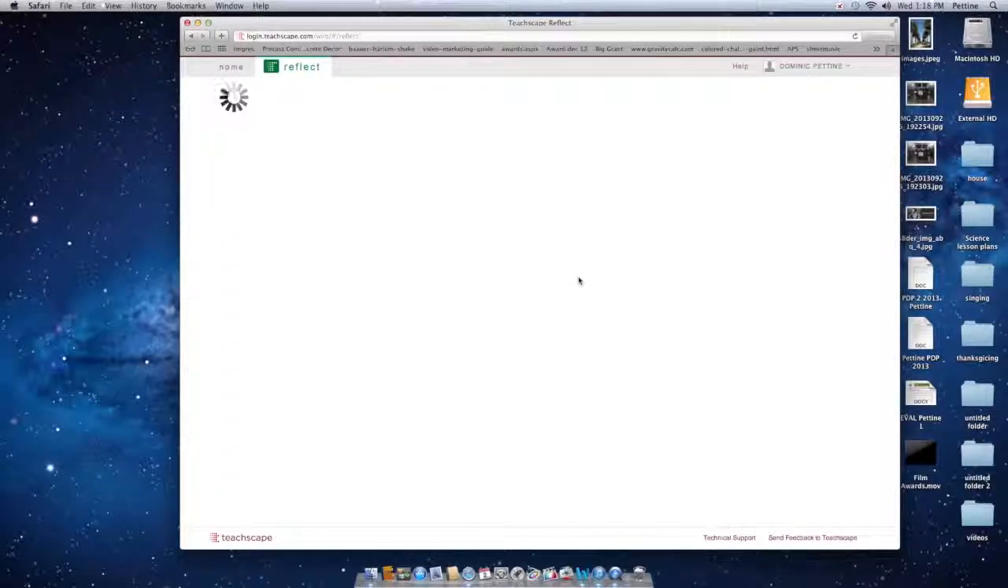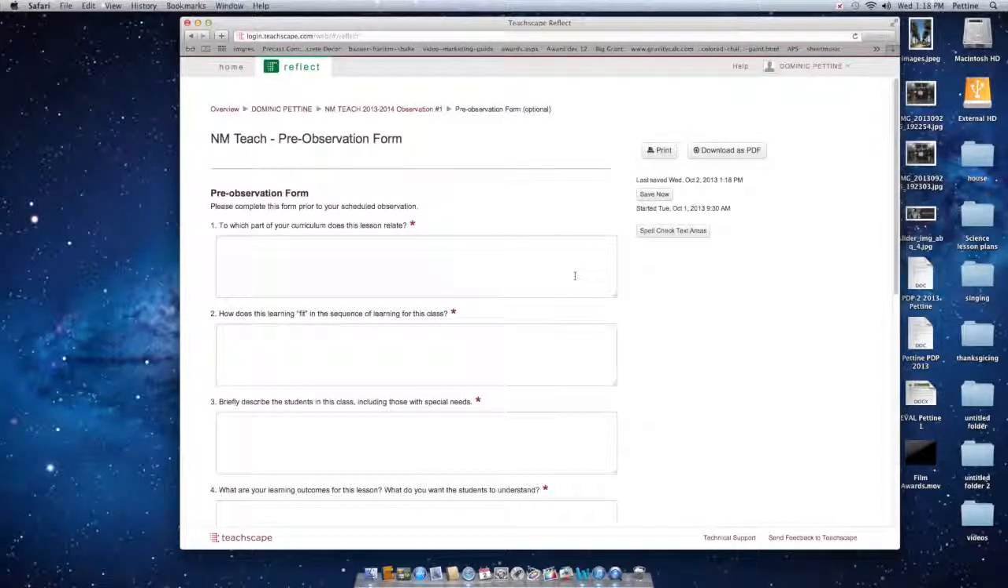Click on that, and we're going to go to the pre. So click on that, and this form will come up with all these boxes, and we're just going to fill them in, and I'm going to tell you what she's looking for. On the first one, she's looking for the Common Core state standards, and also the New Mexico state standards if you're anybody besides English or math.